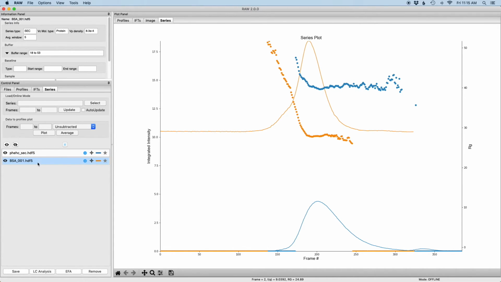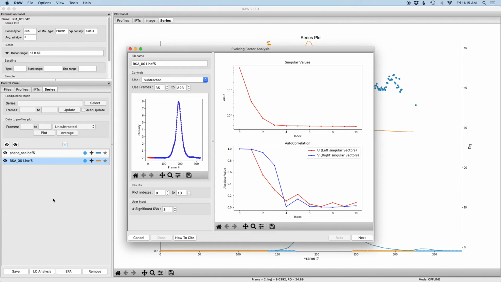So this data set here, I'm going to do EFA on. And what I want to show you is that in some cases, you can limit the range to make the EFA work better. For this data set, it looks like there's three components initially. But the more components you add to your EFA, the harder it is to get the EFA to work correctly.